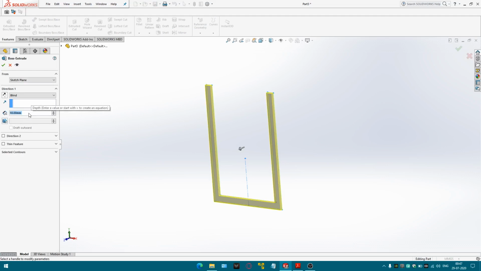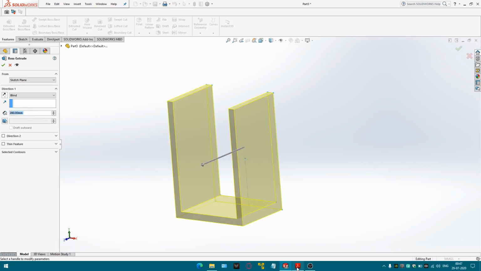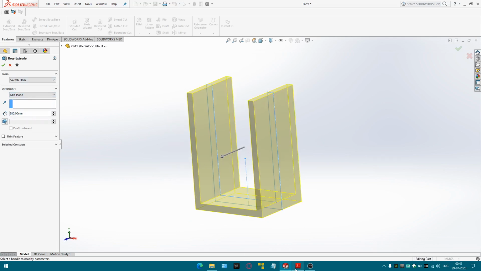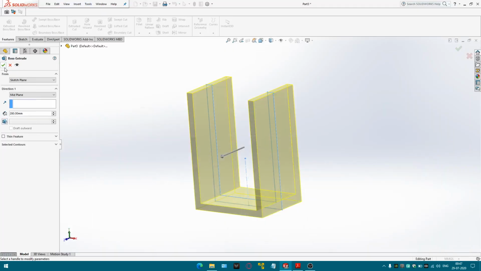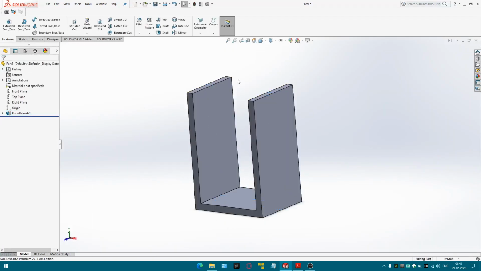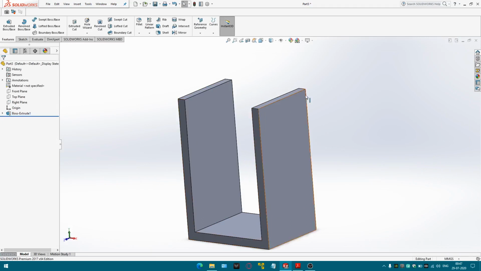The extrude depth is going to be 280, midplane. We have understood that it is 280 from this given dimension. Okay. Now we need a U section here.